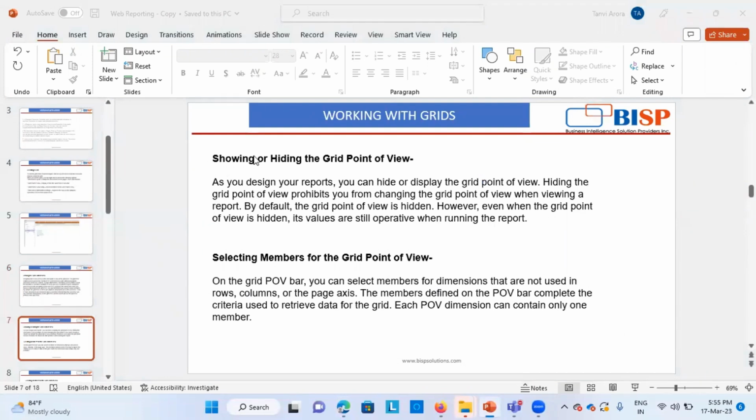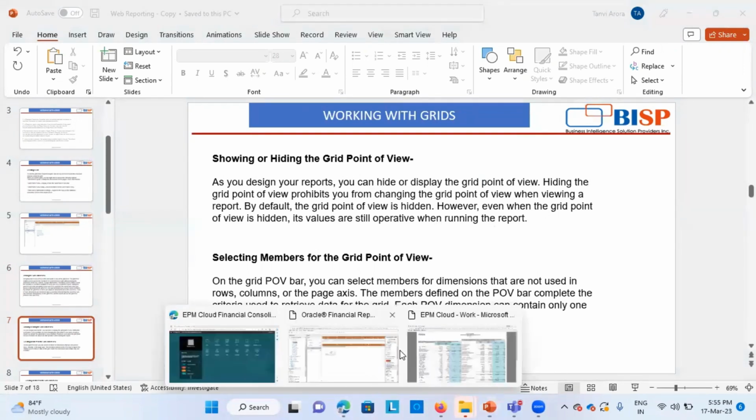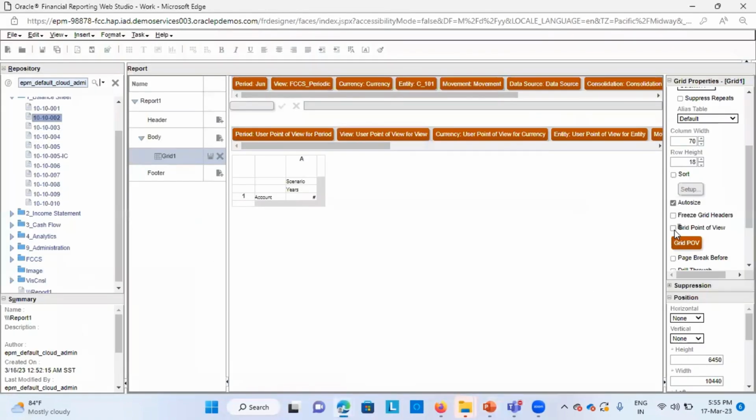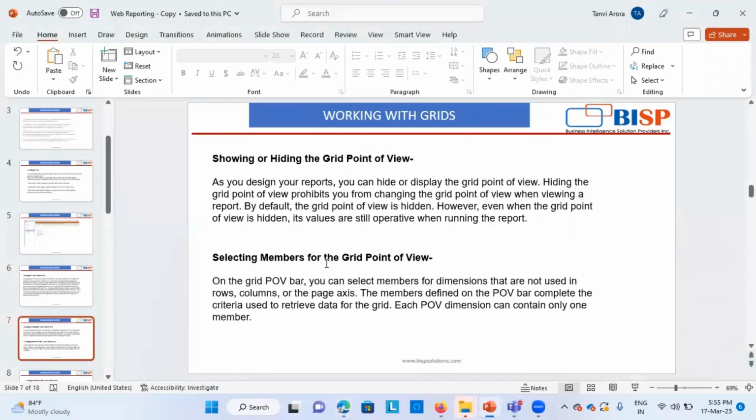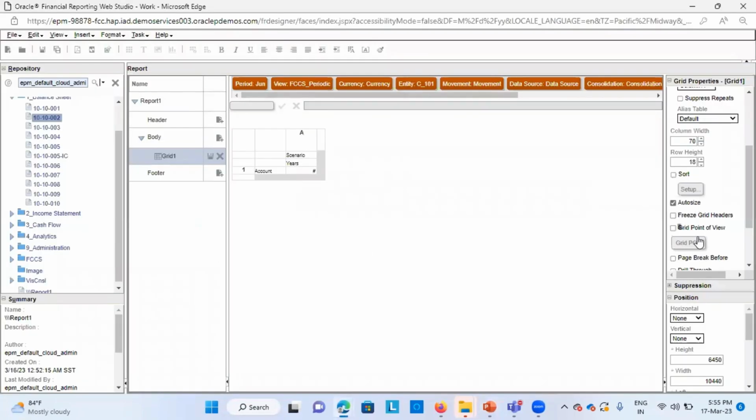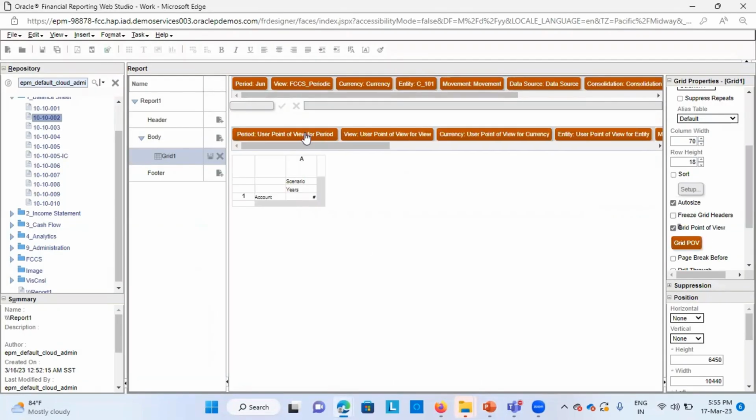Then there is another thing, how we can show or hide the grid point of view, which I've already explained. From this option, you can show or hide the grid point of view. All right. Then selecting members for the grid point of view. We can select members for dimensions that are not used in the rows, columns, or the page axis, which I've already explained.